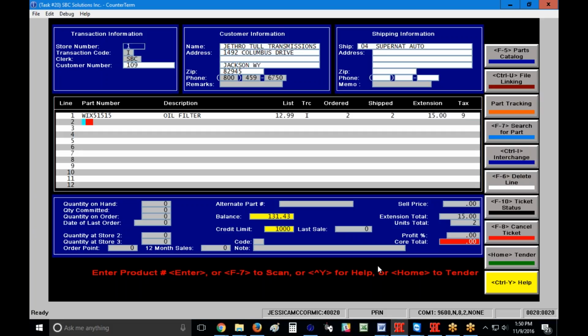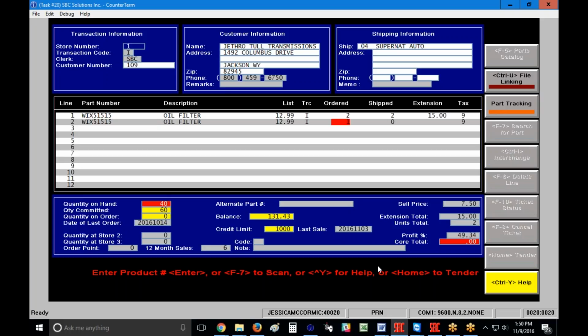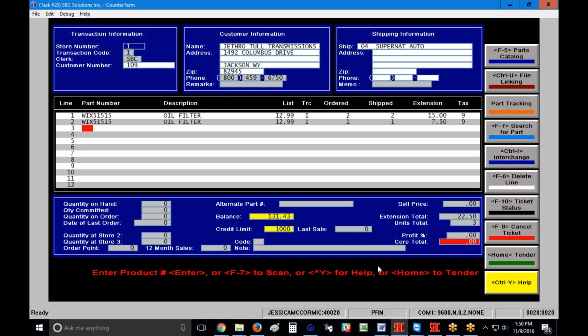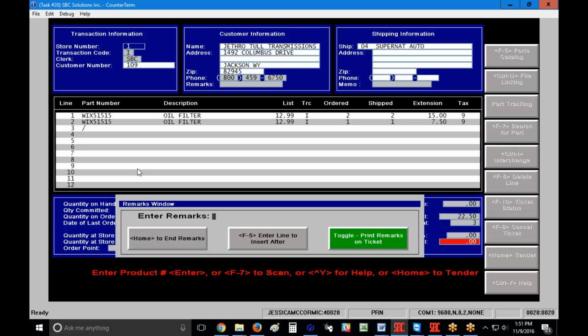I can also type in my part number with the vendor code, and that's another way that I can add the line item to my ticket. If I'd like to add a comment, I can use one of two keystrokes. I can press the backslash button, hit my enter key, and then type in a comment.